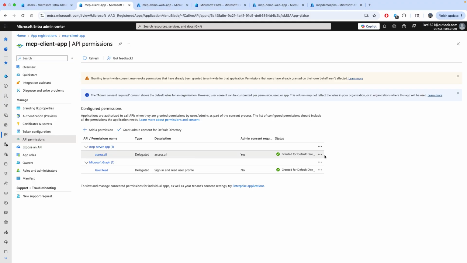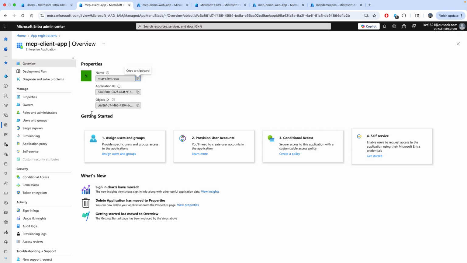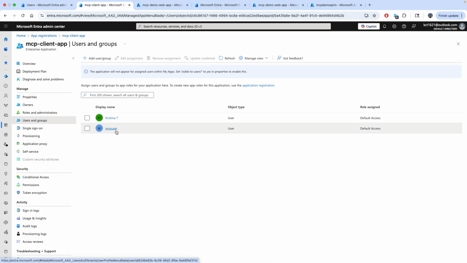I've already pre-configured and pre-approved the admin consent, so the user doesn't need to approve these permissions. Also, let's go back to the MCP client enterprise app. Look at the properties. I set assignment required, right? So any security principal who wants to use this client application needs to be added to this enterprise app. I already added the MCP user as a user to this client app.